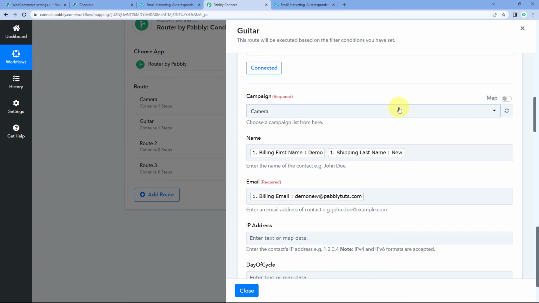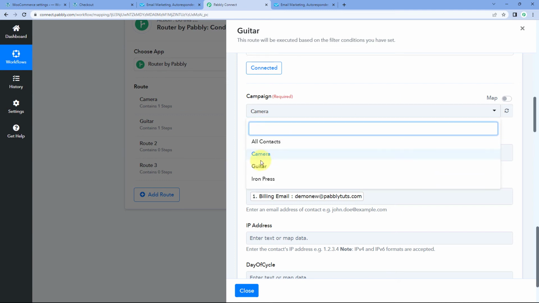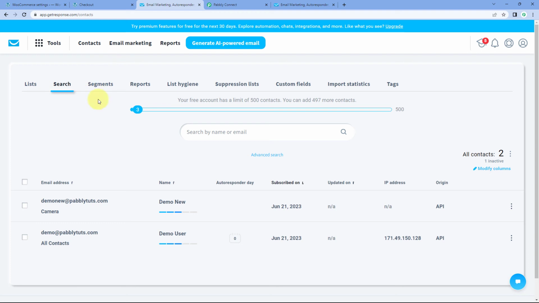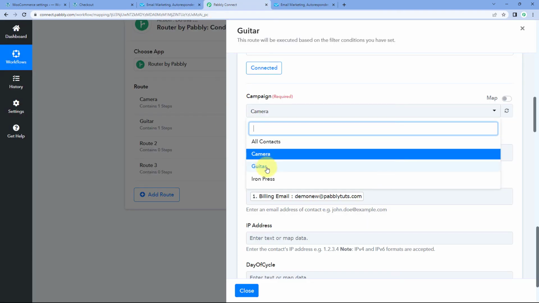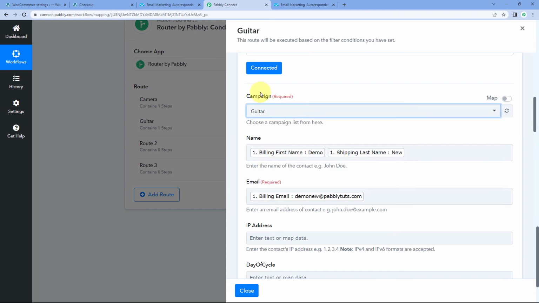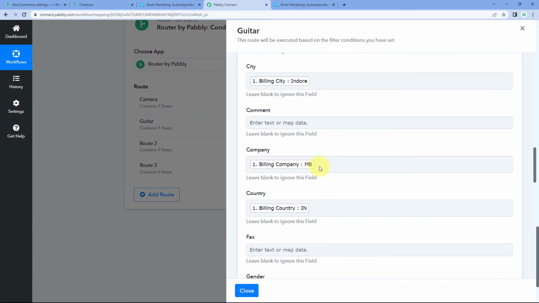After clicking on Save, here you can see in this campaign list a list of all the campaigns, all the contact lists which we have in our GetResponse account. So here guys, from this drop down, you can select the contact list for the particular product for which we are creating this route. We are creating this route for guitar, so we have selected guitar over here. And then just scroll down and click on Save.